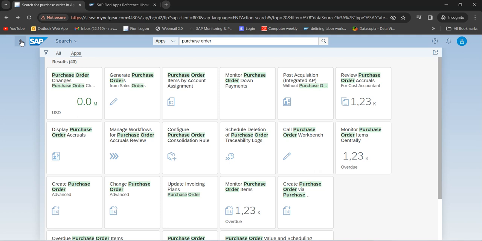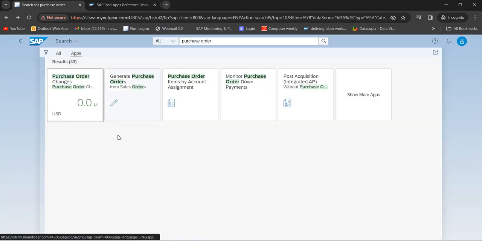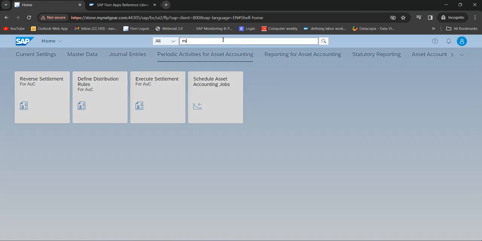Okay, so what we are going to have now, in the next session, is the migration objects. Most awaited topic here, so we are going to see the migration. Earlier we called it LTMC, which is the Legacy Transformation Migration Cockpit. Now it has been upgraded as a Fiori application, and it is now the migration cockpit. So I'll just search for migration cockpit.